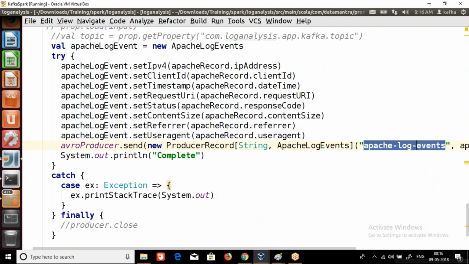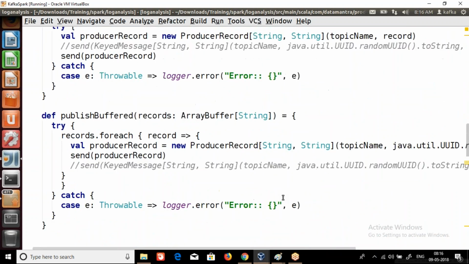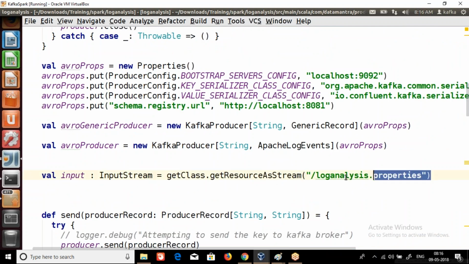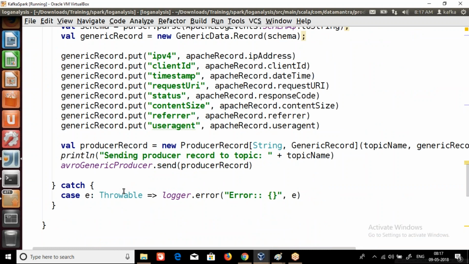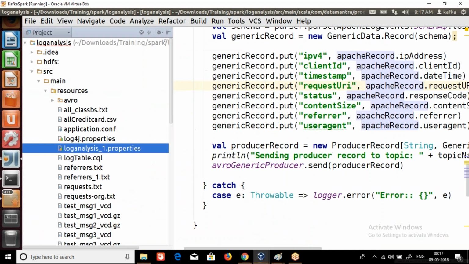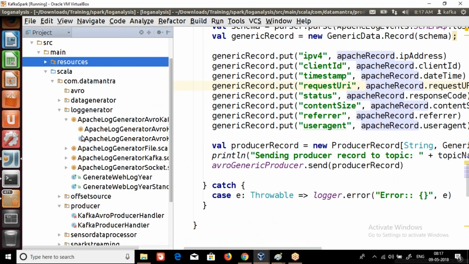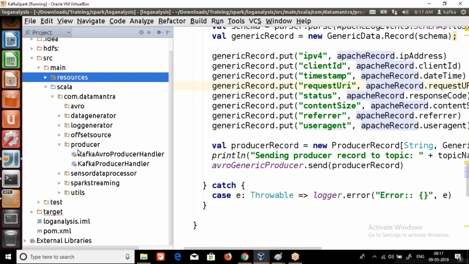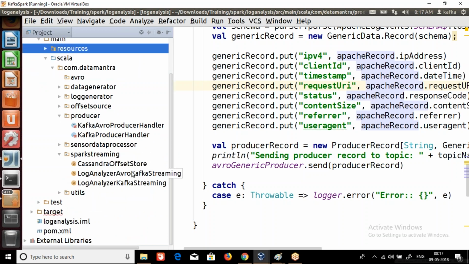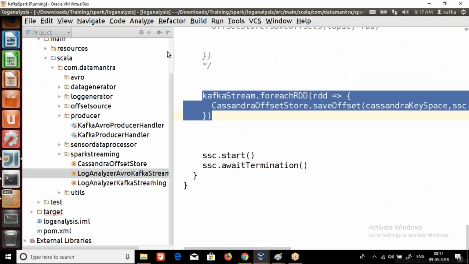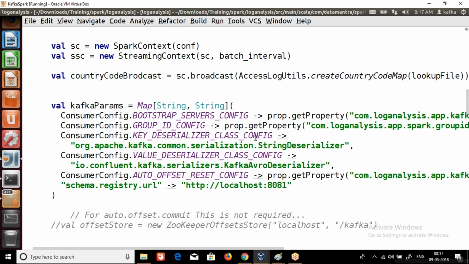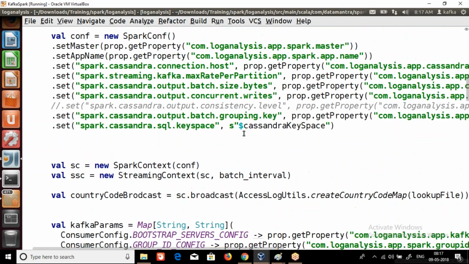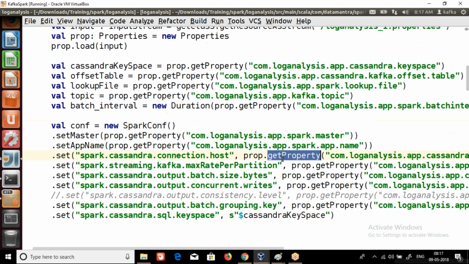Kafka Avro producer handler, if I go. So you can read it. We have an input stream. Am I using that somewhere? I don't think so. So let me show it on the consumer side. It's the same as what we are reading from the Java code. So as you can see, we are reading everything from that one.